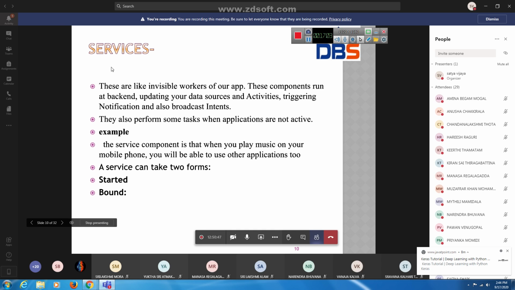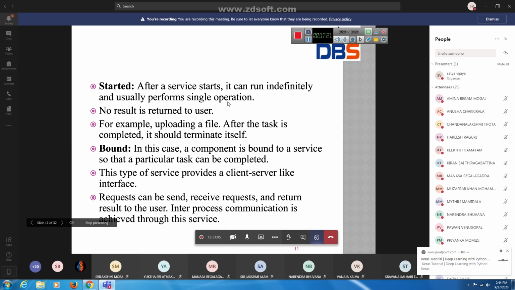Next, in this service we take two forms. First one started, second one bound. Started means after a service starts, it can run indefinitely and usually performs a single operation only. No result is returned to the user.